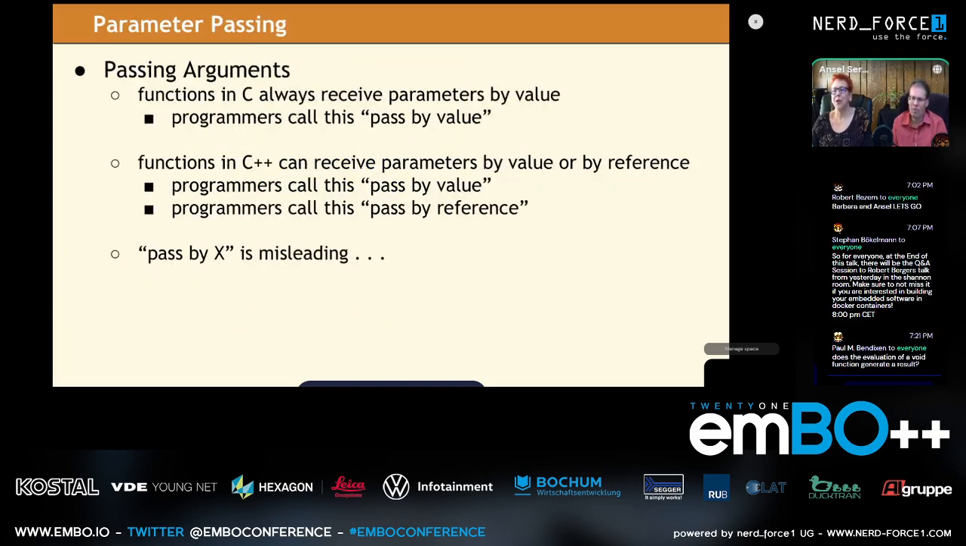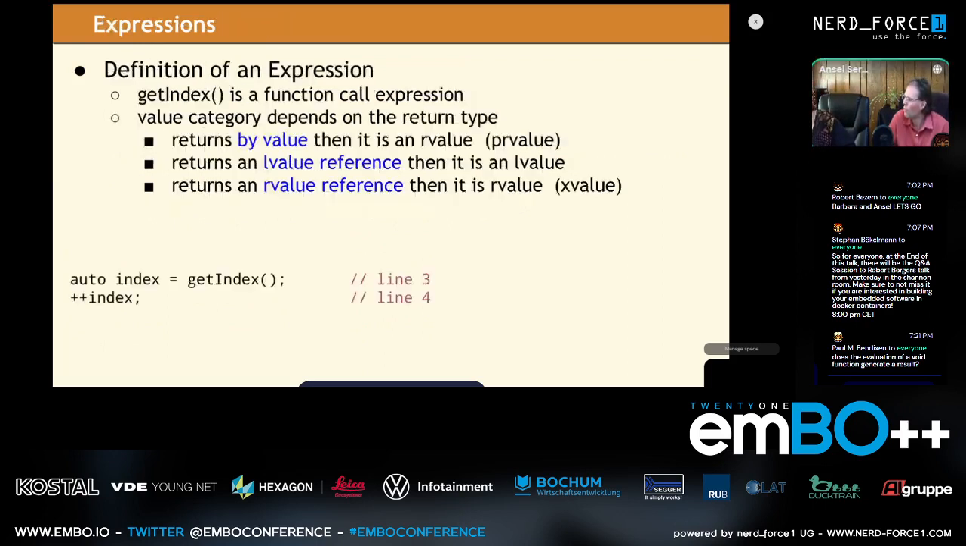So now let's get to the fun parts. If you were a programmer in C, or you know C at all, oh, we have a question that I should be asked. And does the evaluation of a void function generate a result?